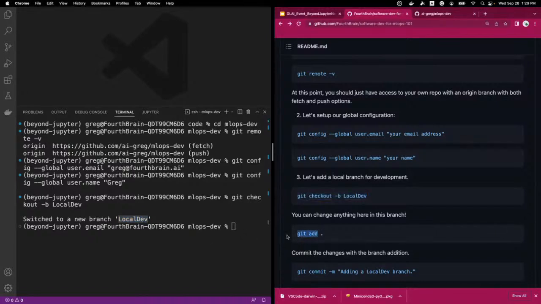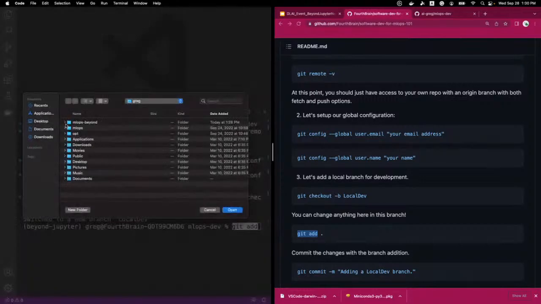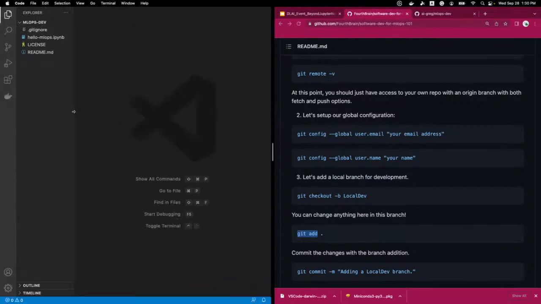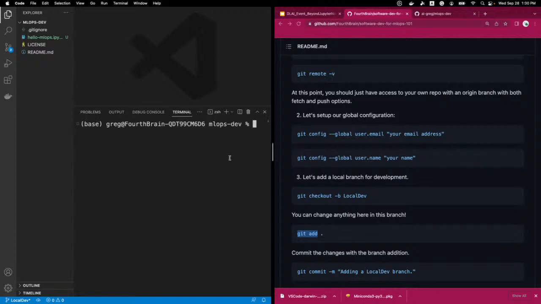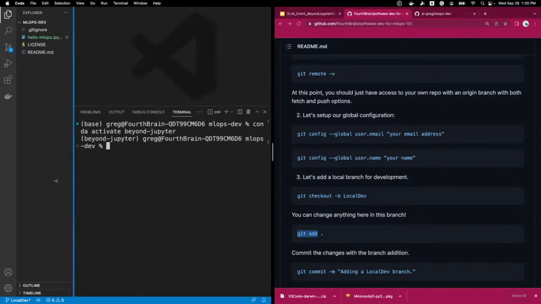Now this add, you can add anything you like. You know what I'd like to add? I'd like to add that file that I put in there. And in VS Code, this is where we can start leveraging VS Code's nice setup of I want to actually go in there and I want to look and I want to make sure I know what's in there all the time. Oh, look, Hello MLOps is in there. And I want to view that terminal again. Where were you? There you are. I want to make sure that we're activated in Beyond Jupyter. So I'm in MLOps dev.